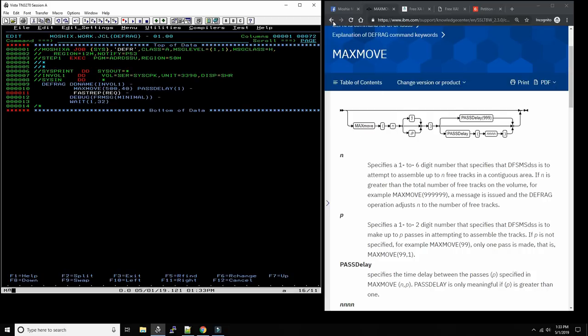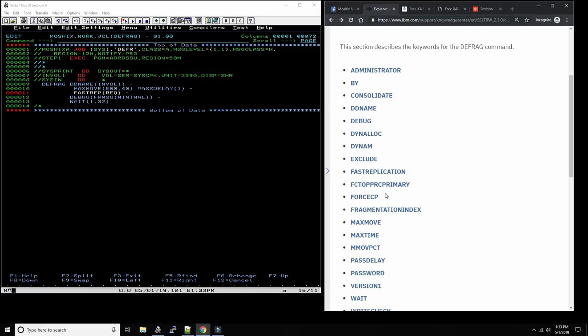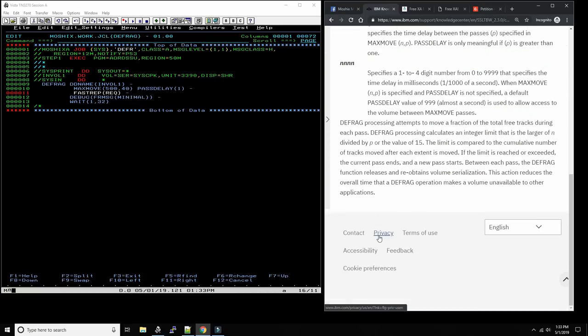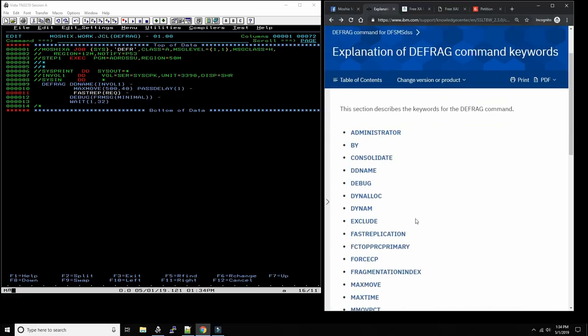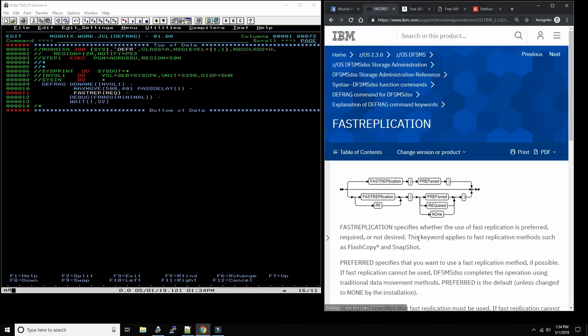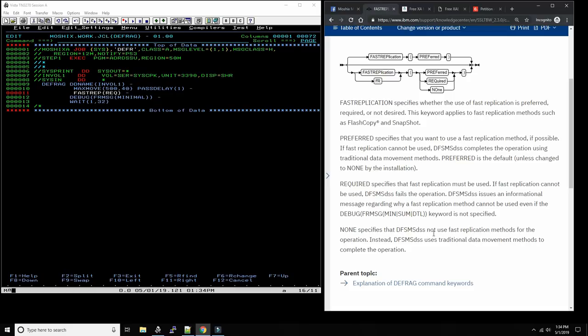And then FASTREP, let's see what that means. Where is FASTREP? Oh, because that's an under. FASTREP. Let's see, why is this not documented? Oh, here it is, fast replication. Sorry, I missed it. Fast replication specifies whether the use of fast replication is preferred, required, or not desired. Preferred specifies that you want to use fast replication if possible. Required means it must be used. So we'll put in here preferred, because we don't know if it's possible here.